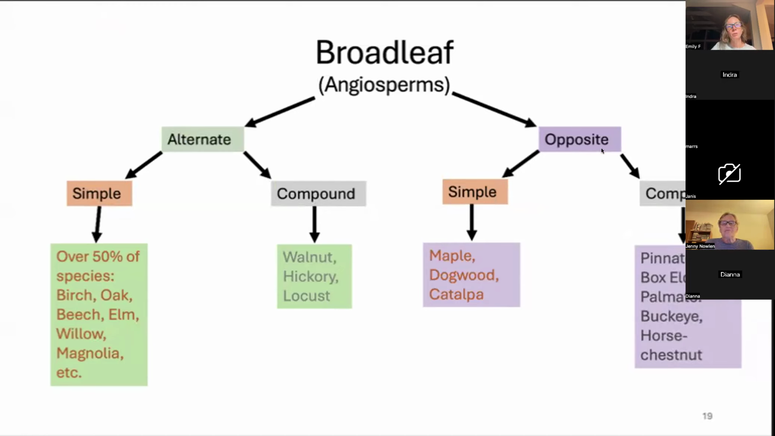And then if you have opposites, you can have simple opposite leaves, which is the maple, dogwood. Catalpa can be whorled or opposite, so I stuck it on there. And opposite compound leaves, pinnately compound, you've got ash, box, elder, and palmately compound, you've got buckeye and horse chestnut.